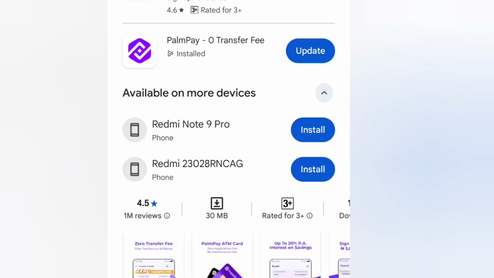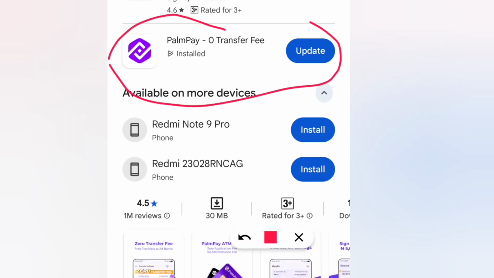If you go to your Google Play Store, then you download PalmPay. So the name of the app is PalmPay. So there you have it. With this app, you can get 1 gigabyte of data for 10 naira, and you can repeat this process that I showed you in this video every single day. You can also use it to get other cheap data from other networks.